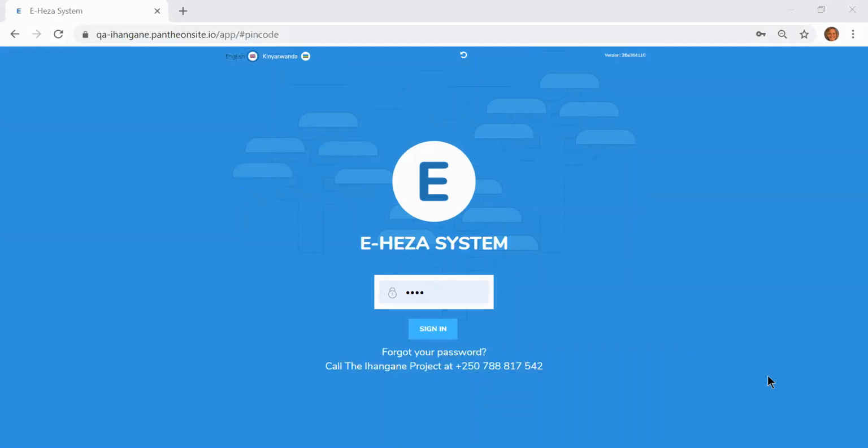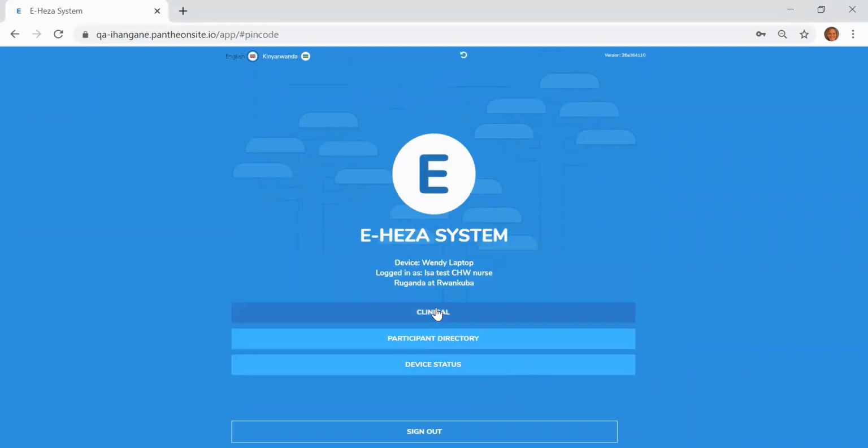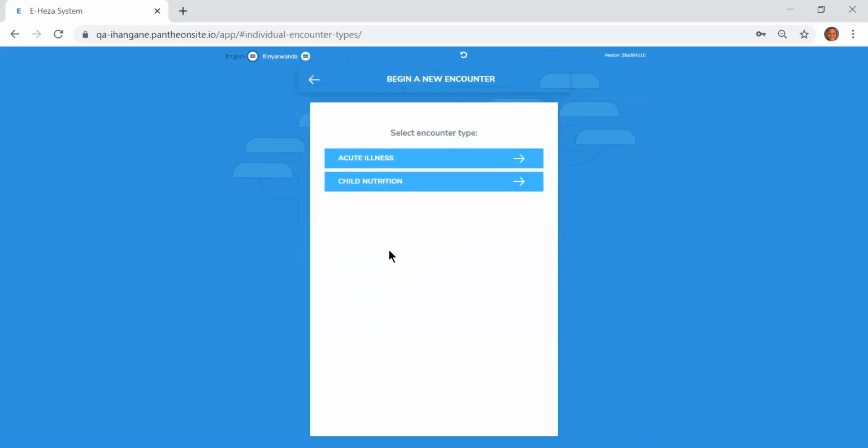So in this case, I am a community health worker and I sign in. These are the 3 villages. I will choose Ruganda. And I can choose between an individual encounter or a group encounter. In Rwanda, it is common for community health workers to conduct nutrition assessments for children under 5 in group settings. A future video will demonstrate the functionality of the group assessments, but for today we will move forward with the individual encounter.